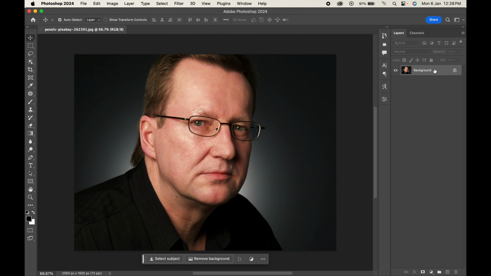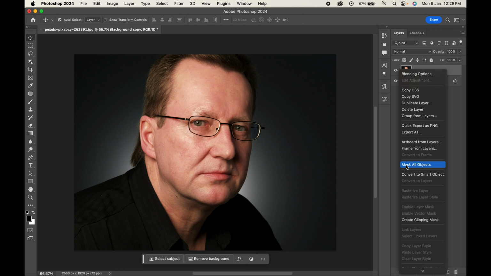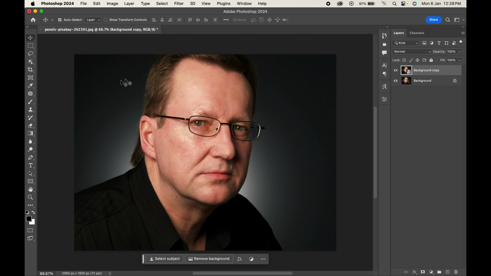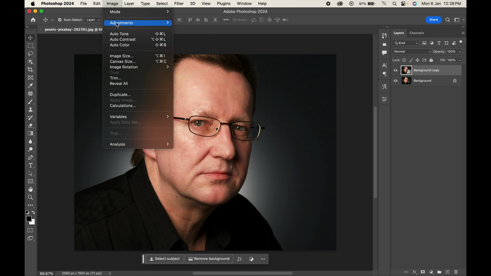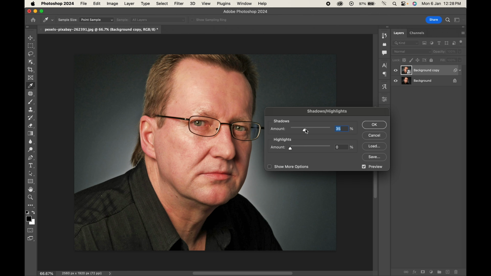Right-click on the image and choose Duplicate Layer. Right-click and convert it into Smart Object. Go to Image, Adjustments and choose Shadows and Highlights. Change the shadow amount to around 14 and highlights amount to 4. Hit OK.